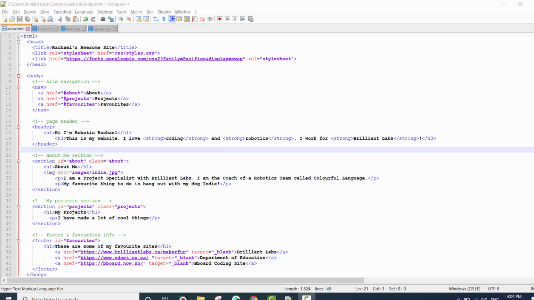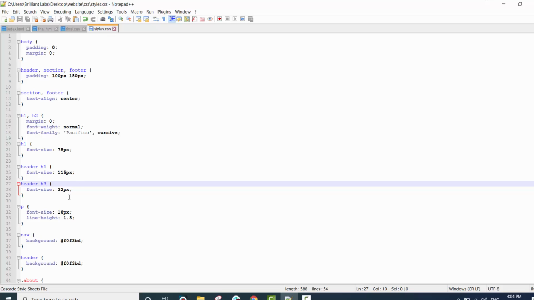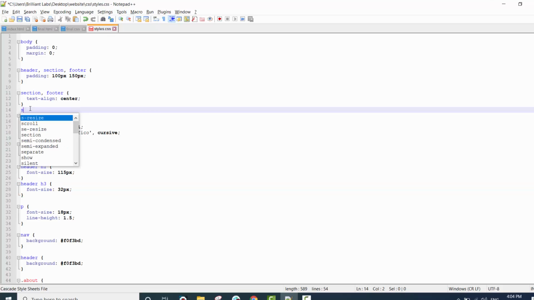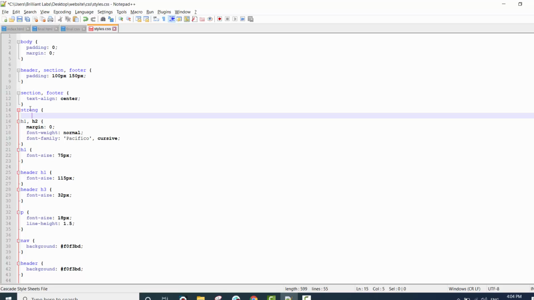Now that we have those strong tags in there, we're going to give them a style over here. So let's just pop it at the top here. We're going to say strong. And we're going to say color.